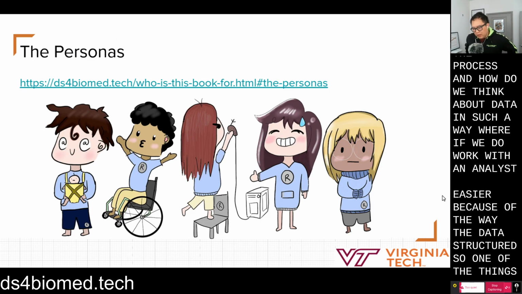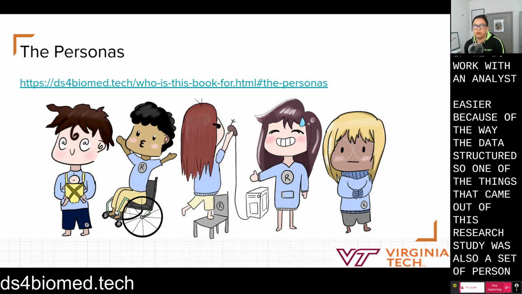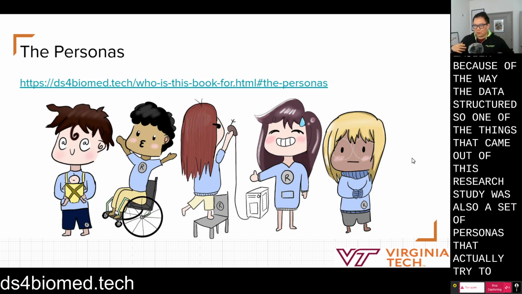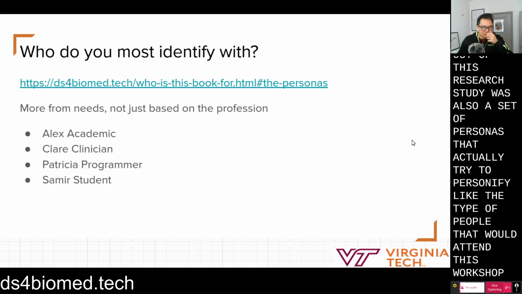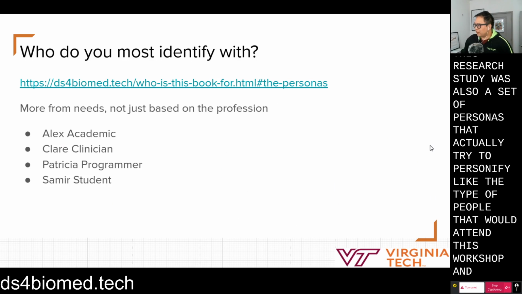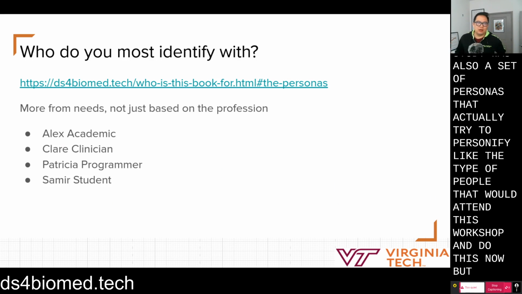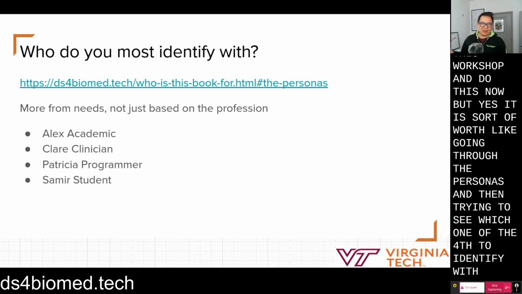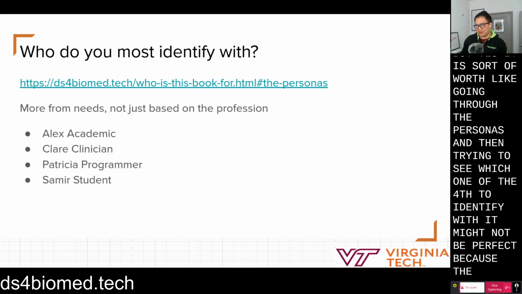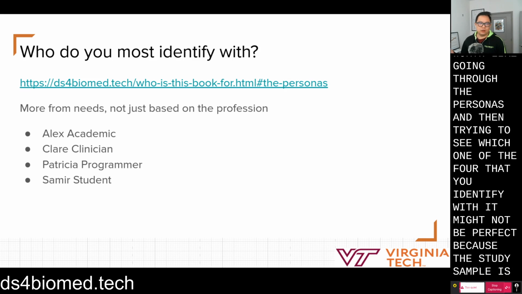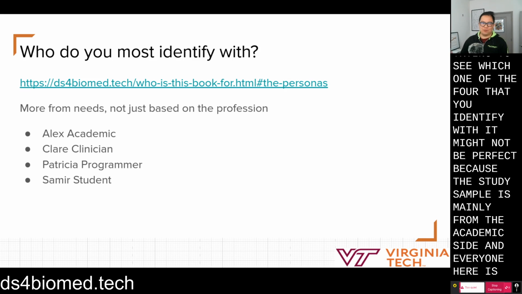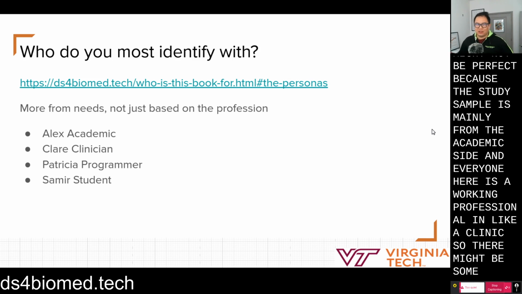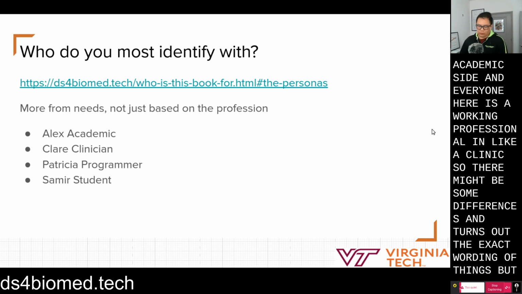So one of the things that came out of this research study was also a set of personas that essentially try to personify the type of people that would attend this workshop. It is worth going through the personas and trying to see which one of the four you identify with. It might not be perfect because the study sample is mainly from the academic side, and everyone here is a working professional in a clinic. So there might be some differences in terms of the exact wording of things, but that's where this research study came from.